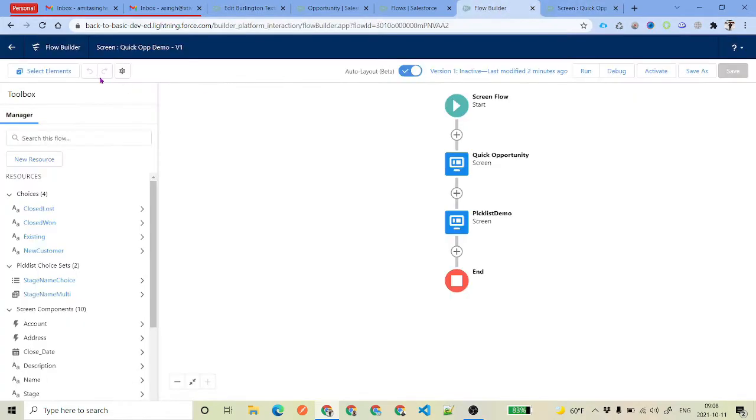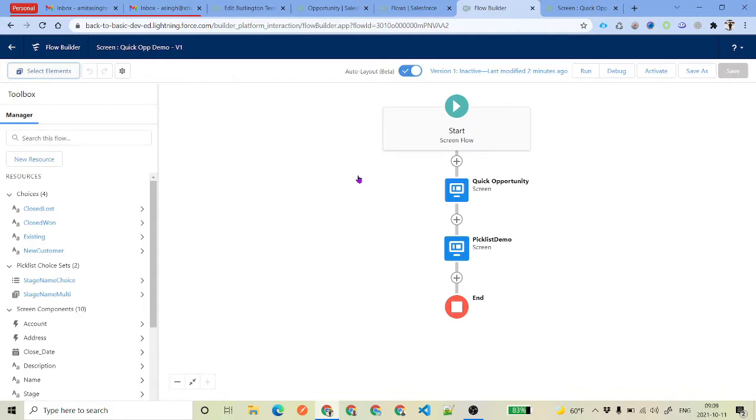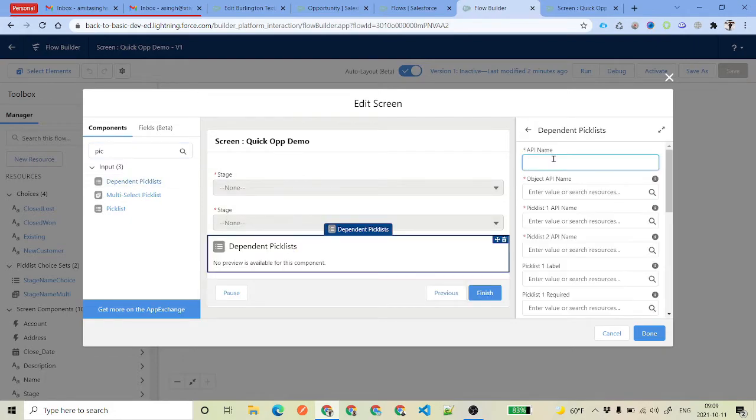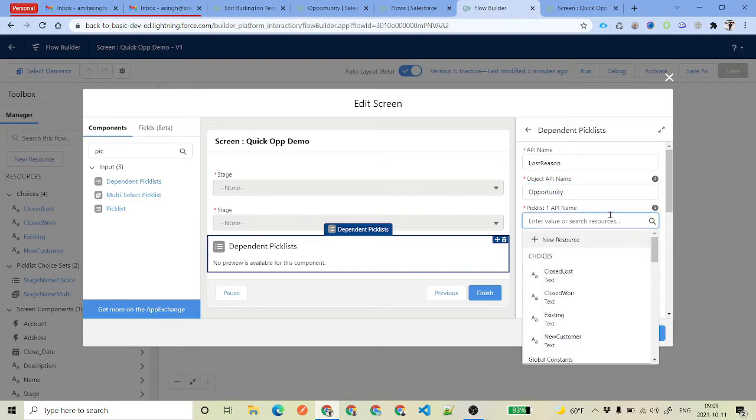So to do that, again we have to refresh this so that we can get the dependencies there on the object label. And then in the picklist demo, just go ahead and here we will select picklist again. This time it is going to be dependent picklist. API name, whatever you can see here, or let's say last reason. Object API name, the name of your object where your field dependency is. In our case it is opportunity. Picklist 1 API name, this is your controlling field. Okay, the controlling field is stage name.